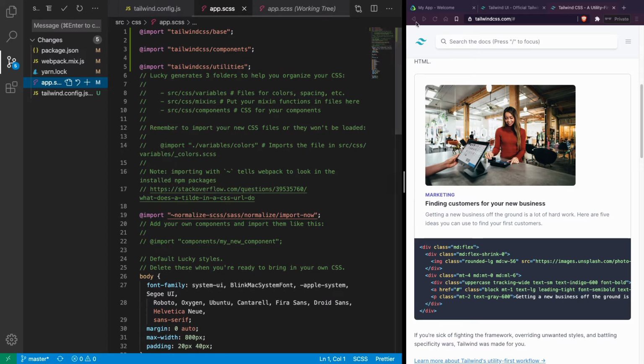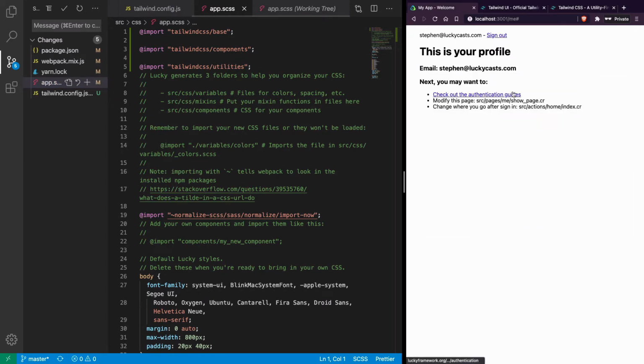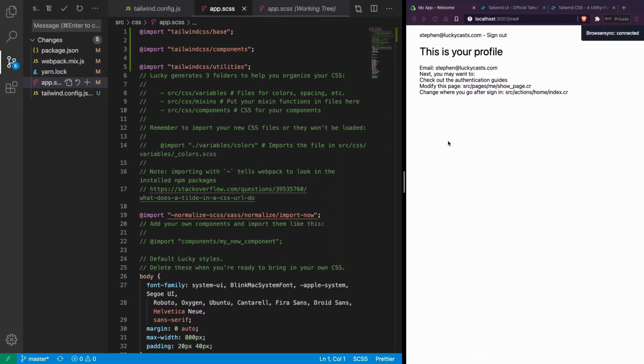We'll make sure that our styling is working and our page is loading. And here's the basic show page that comes with Lucky out of the box. Now we just need to restart our server. And we can see that our page changed slightly. So this is with all the Tailwind stuff loaded in, but it's really kind of difficult to tell that anything really worked. So let's go ahead and change around a page.